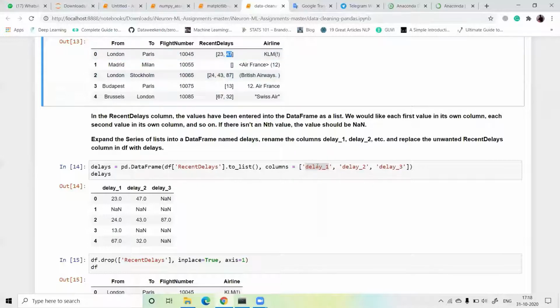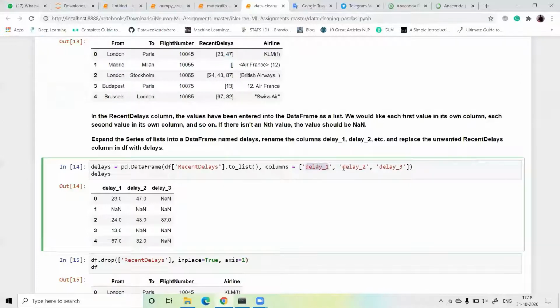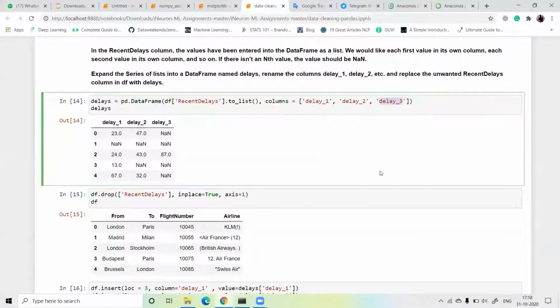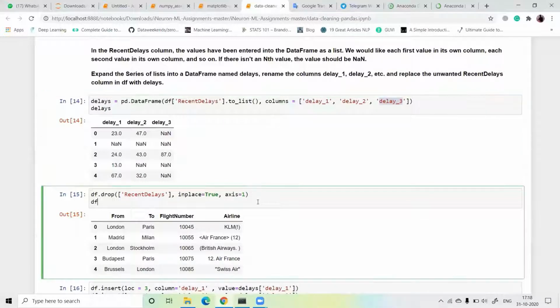So I use the delay 1 column, delay 2 column and delay 3 column. I create 3 columns because it's mentioned in your point, guys, okay. Then I store our values in delay 1, delay 2 and delay 3, okay. Next point is that we have to drop our recent delay column. So I just use the df.drop function and take the recent delay column, inplace is equal to true, axis is equal to 1, okay, and our recent delay column is deleted, guys.